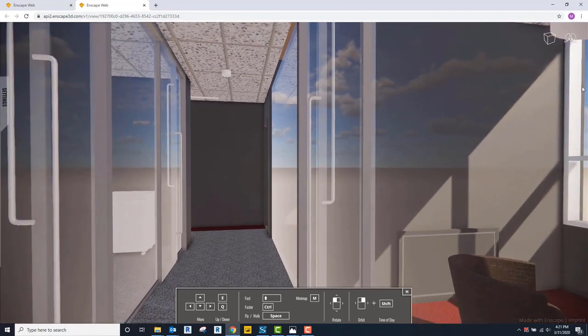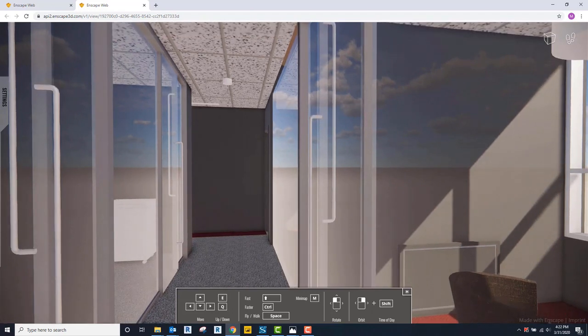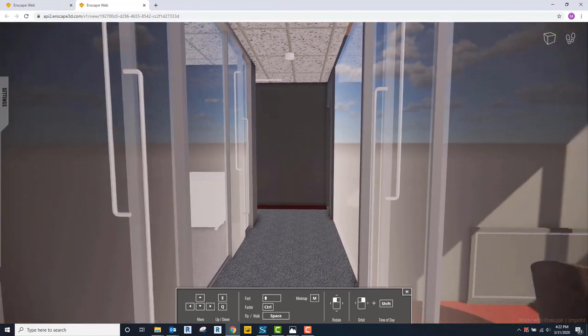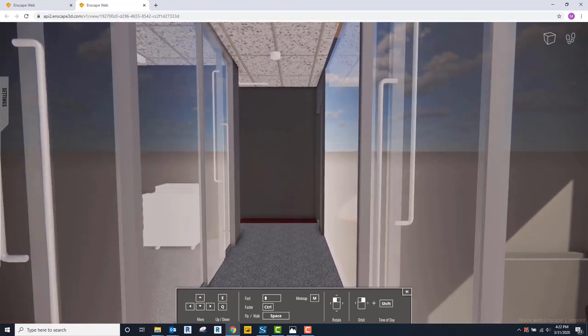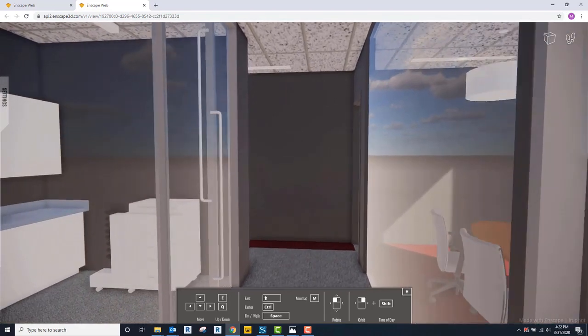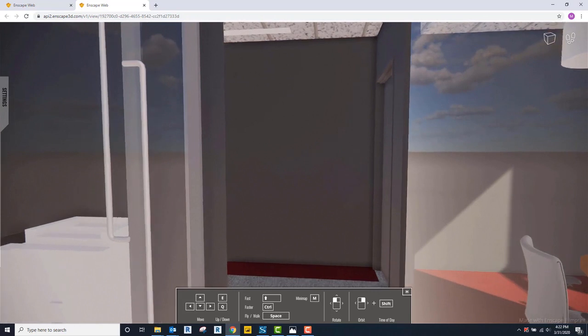And like I said, if you go from fly mode to walk mode, it's not going to let you accidentally walk through any walls, or it will only let you go through doors. So sometimes that's a better way to walk through the building and actually get a feeling for what the spaces are like. So we're going to go into the office up here on the right.